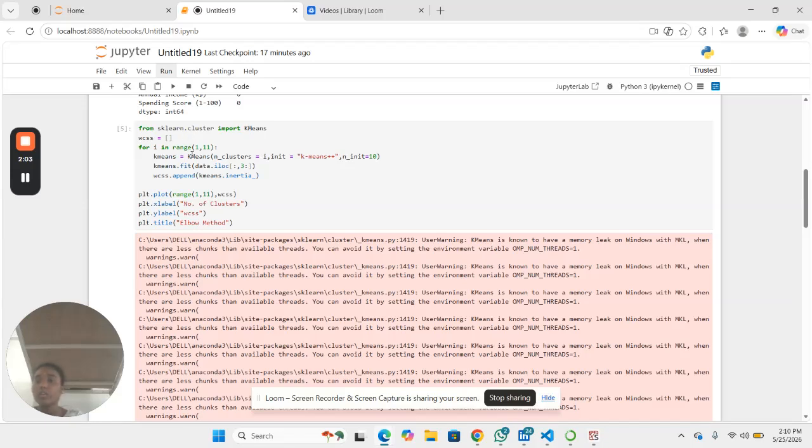Next, we are using a for loop. It ranges from 1 to 11, so it runs the loop from 1 to 10. Next line, kmeans equal to KMeans. We give some parameters: n_clusters equal to i, init equal to k-means++. n_clusters represents the number of clusters. init equal to k-means++ represents the centroid initialization in the cluster. n_init equal to 10 runs the algorithm 10 times to receive the best result.